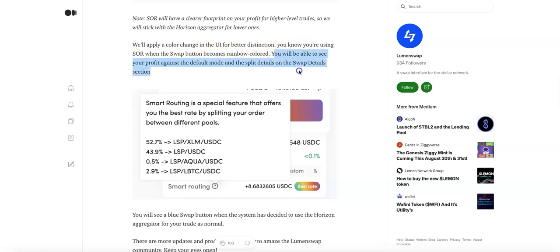You'll be able to see your profit against the default mode and the split details on the swap details section. The swap details section being the little question mark here when that pops up. And we can see that this will then say Smart Routing is a special feature that offers you the best rate by splitting your order between different pools. That is the breakdown of where the trade is going to be, right? So across these different asset pools, it will tell you the percentages in each.